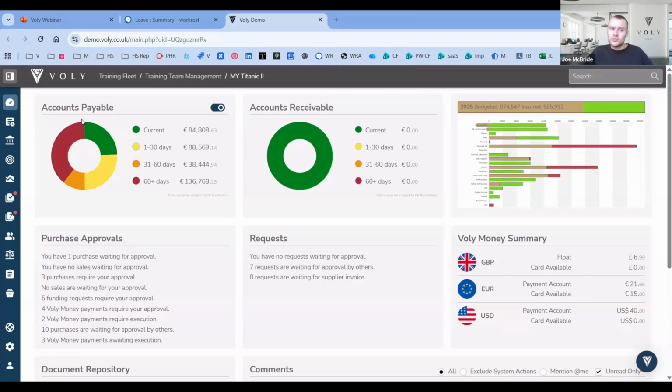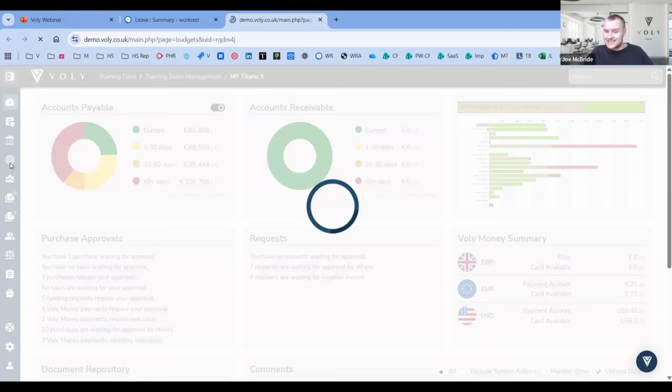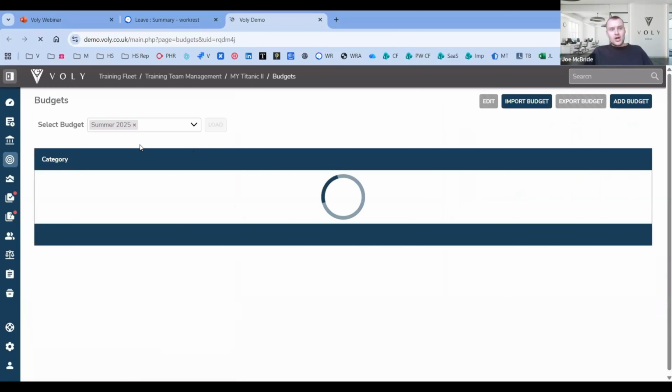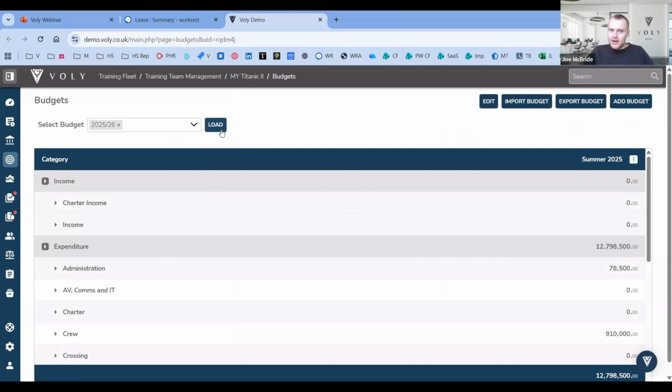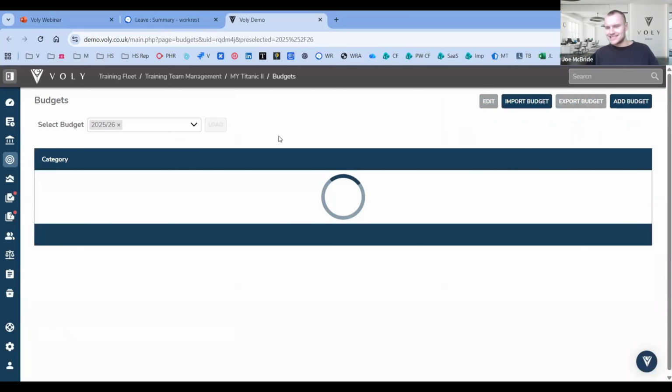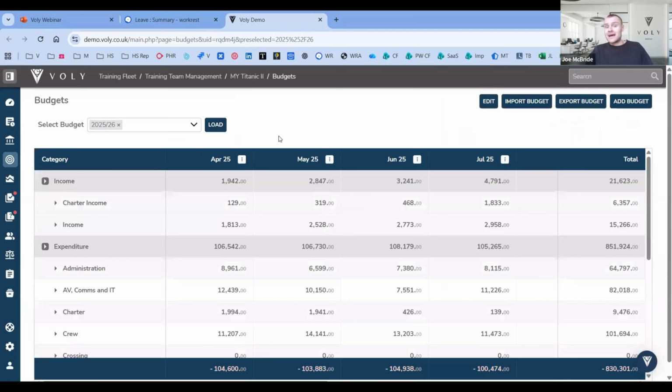Let's navigate first of all to the budgets tab, where I want to talk to you about how you can add your own budget and edit it within Voly. Within Voly, there are two kinds of budget. I'm just going to pull up our imaginary 25-26 budget to demonstrate the classic kind of budget, really.